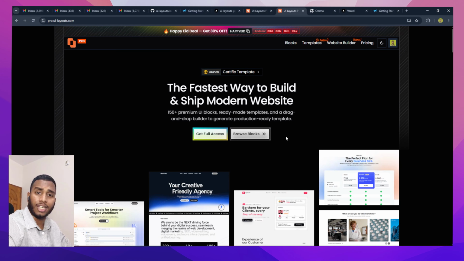So now I'm taking on a challenge, which is to try to obfuscate all the classes we are using in the product UI layouts. You can easily try it on blocks and templates and it really works there. But when you try this on a huge component library and the pro version of it, then it's a challenge. So if it works on product.uilayouts.com, it should work on every single block or template.